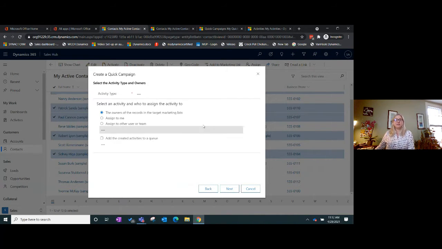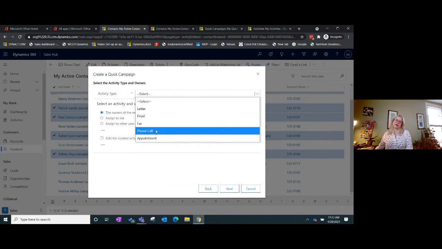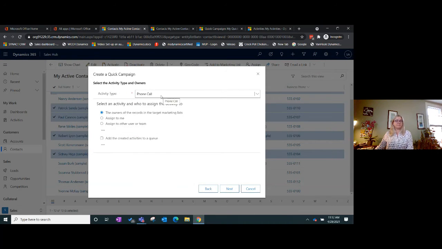Go next. Activity type. What you'll see here is that you can schedule a batch letter. We don't do that too much anymore, or fax, but the important ones are email, phone call, and appointment.